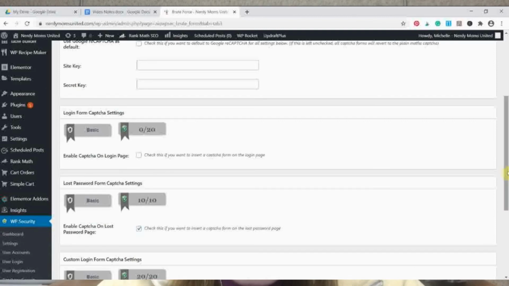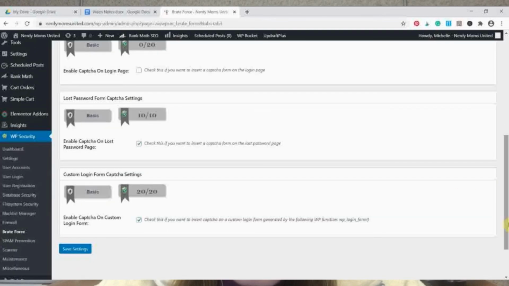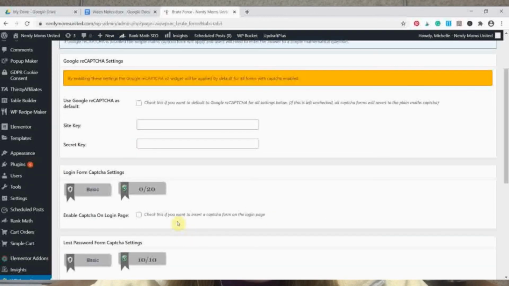I do have the lost password form that has a captcha on it to keep bots from trying to get into my site, or fake people trying to get in. Because it means it's actually a person. I also have one for custom login turned on. So I have these two turned on. The rest of them I do not, because either I didn't want to set up the Google version, or it didn't act the way I wanted on my site. So, set these two boxes and hit save.